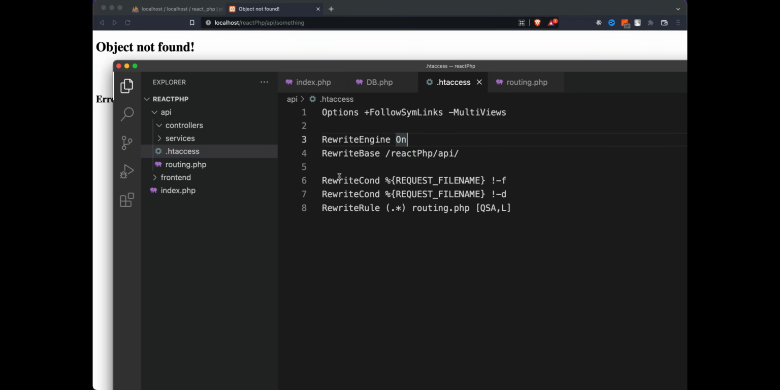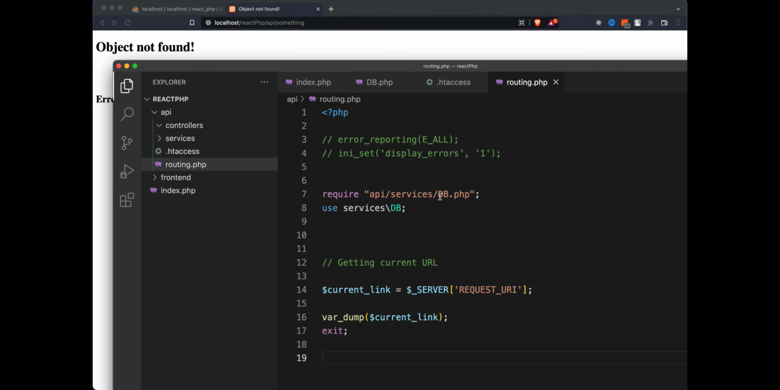Alright, and now if I go to routing.php, we are saying API services DB. So if I see routing is here and then services is here, so we don't need to go to API. We are already inside API. So here we remove it. So it should be fine now. So if I go and refresh here, you can see now we have the React API something.